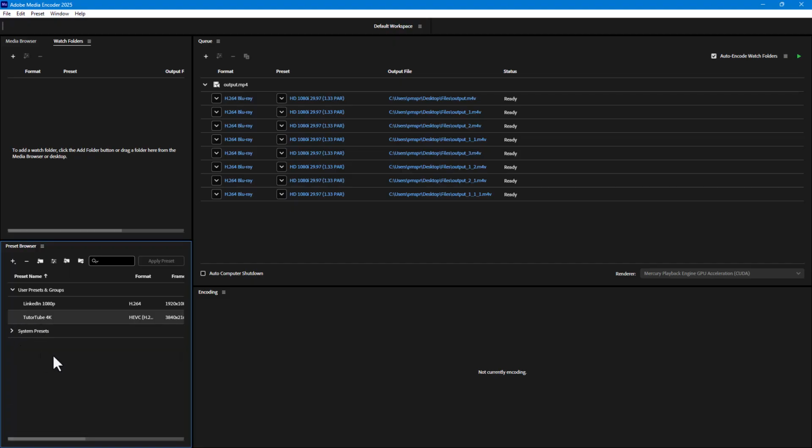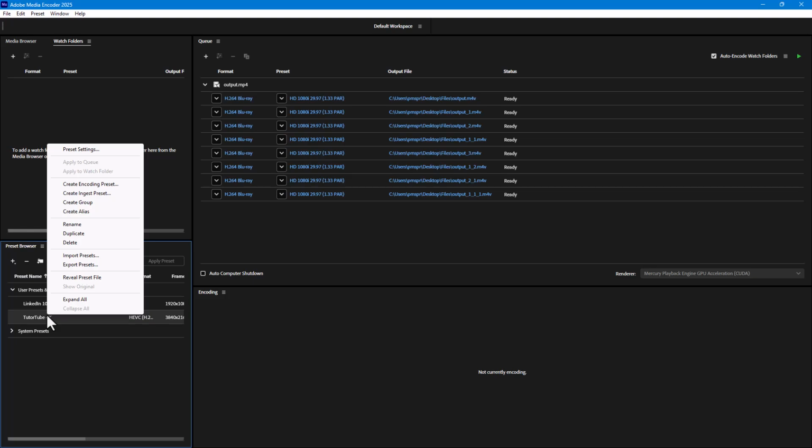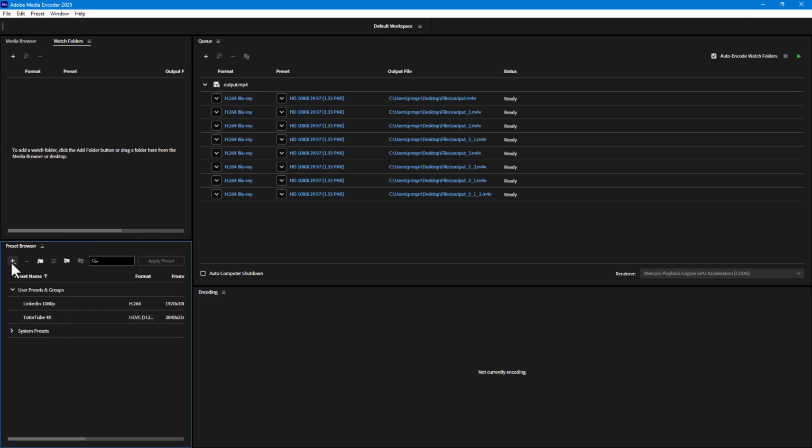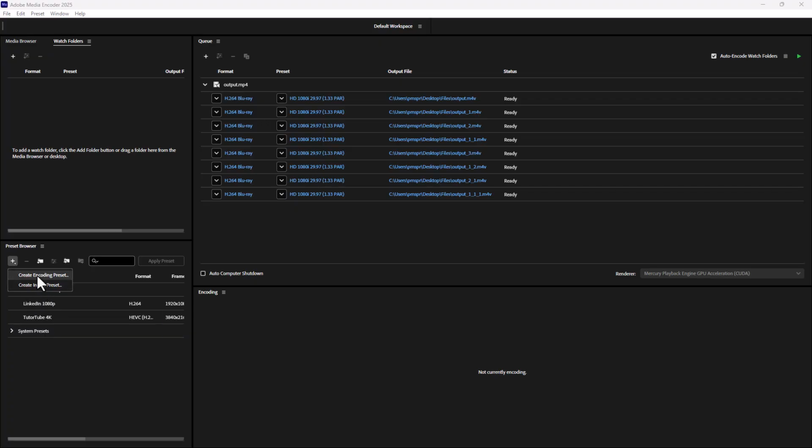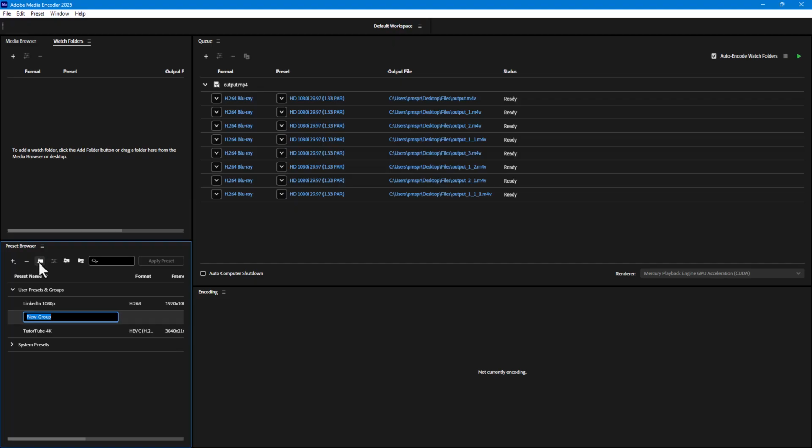If I want to create my own group, I can simply right click right here, and then I can create a group, or I can go over here and you can see that I have created an encoding preset. But besides that, you have the option to create a group, and you can see a group name right here. So I'm just going to say TutorTube presets, just like this, and you've got a preset group. So you can simply click and drag this in, and there is a group right here.